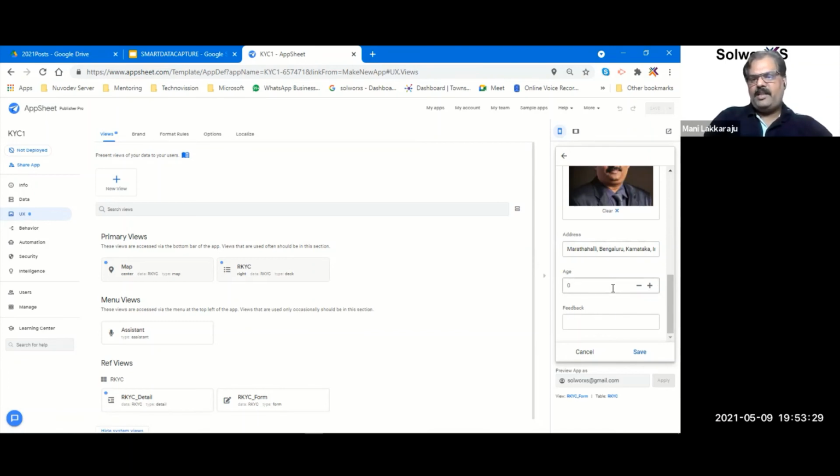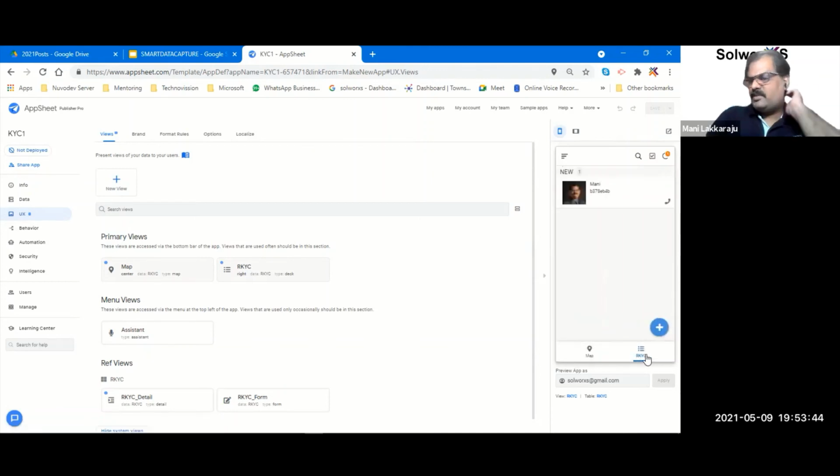right? And then I can key in my age here, 45, and the feedback, I can just write: this workshop is for no code, right? So I can do something and say, my app is ready. I'm already using the data. So it's done. Whatever I want, I capture, right? So this is how it works.